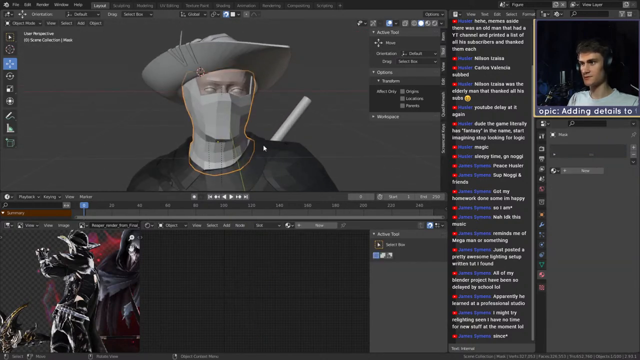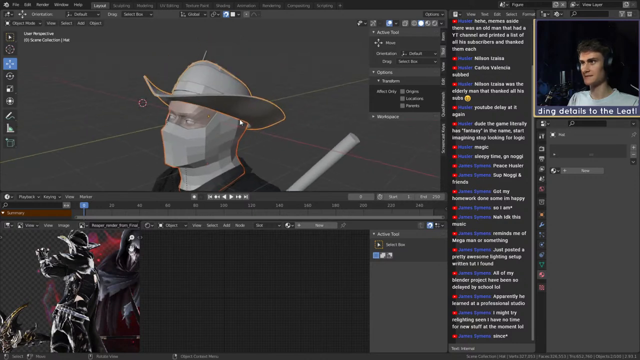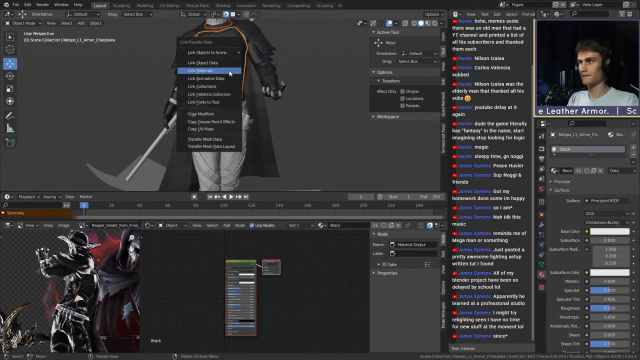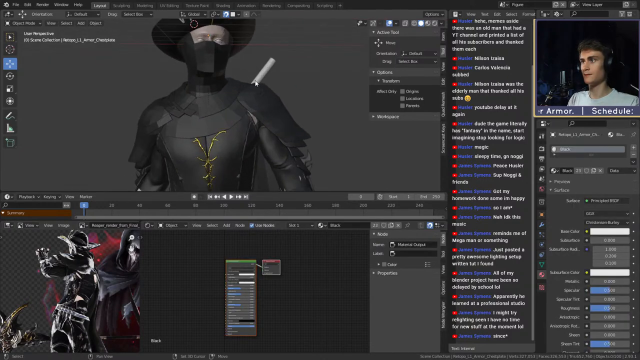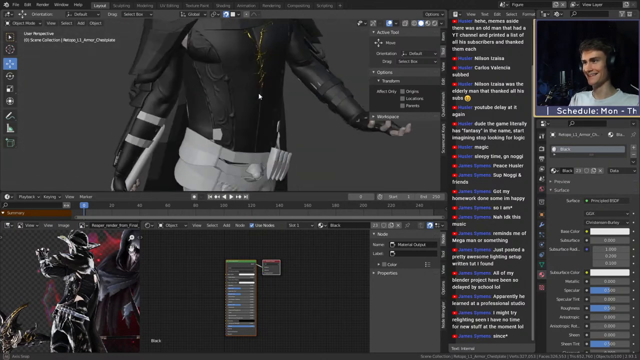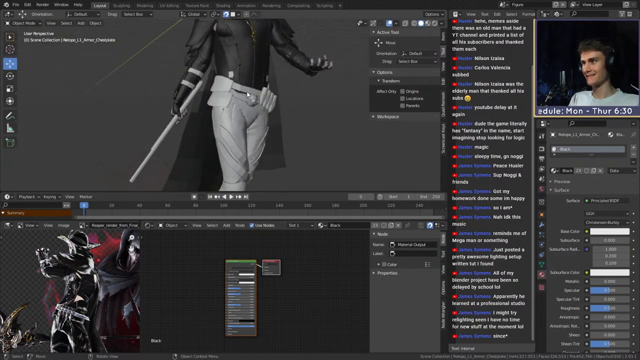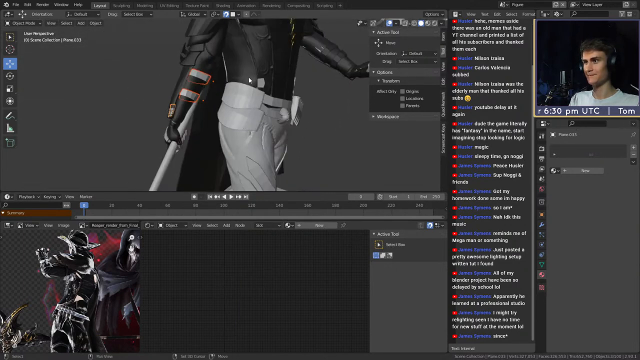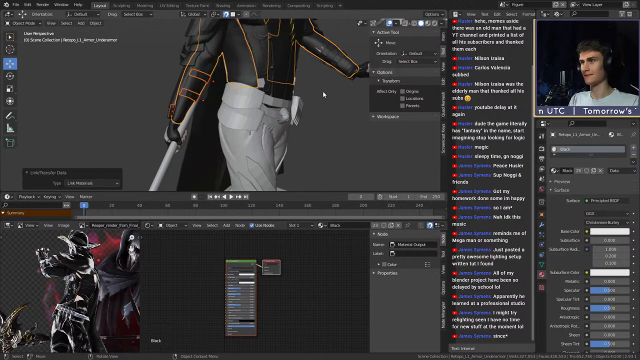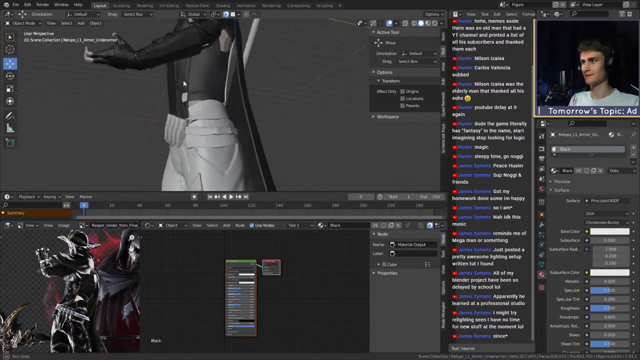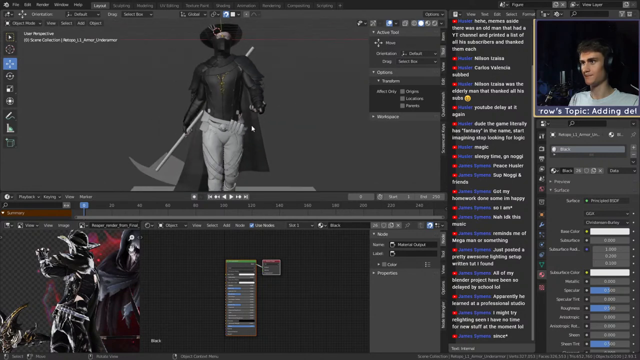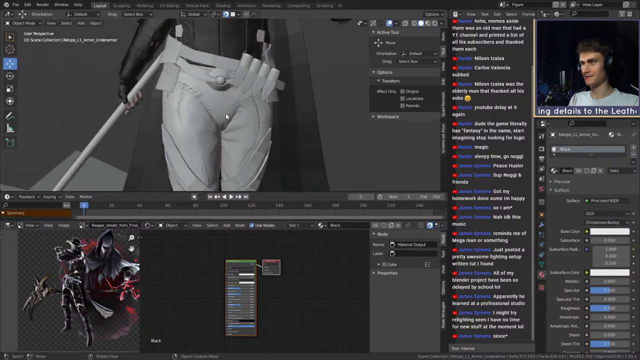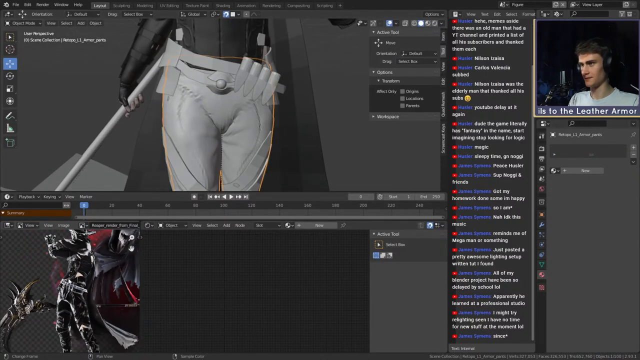This mask is also black, as well as the hat. Oh, hell yeah. The pants are black as well. Everything's black. Okay, what about the... Okay, that's black as well.